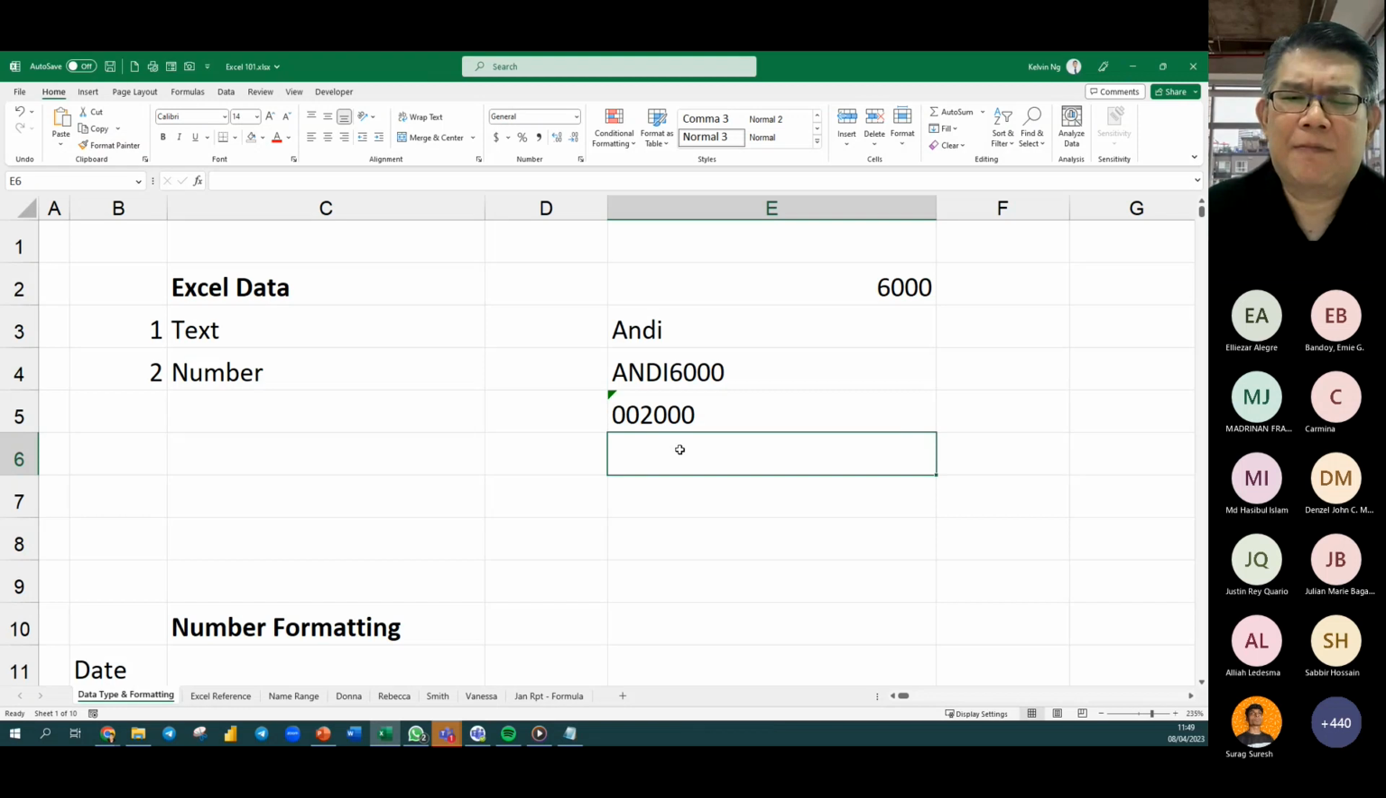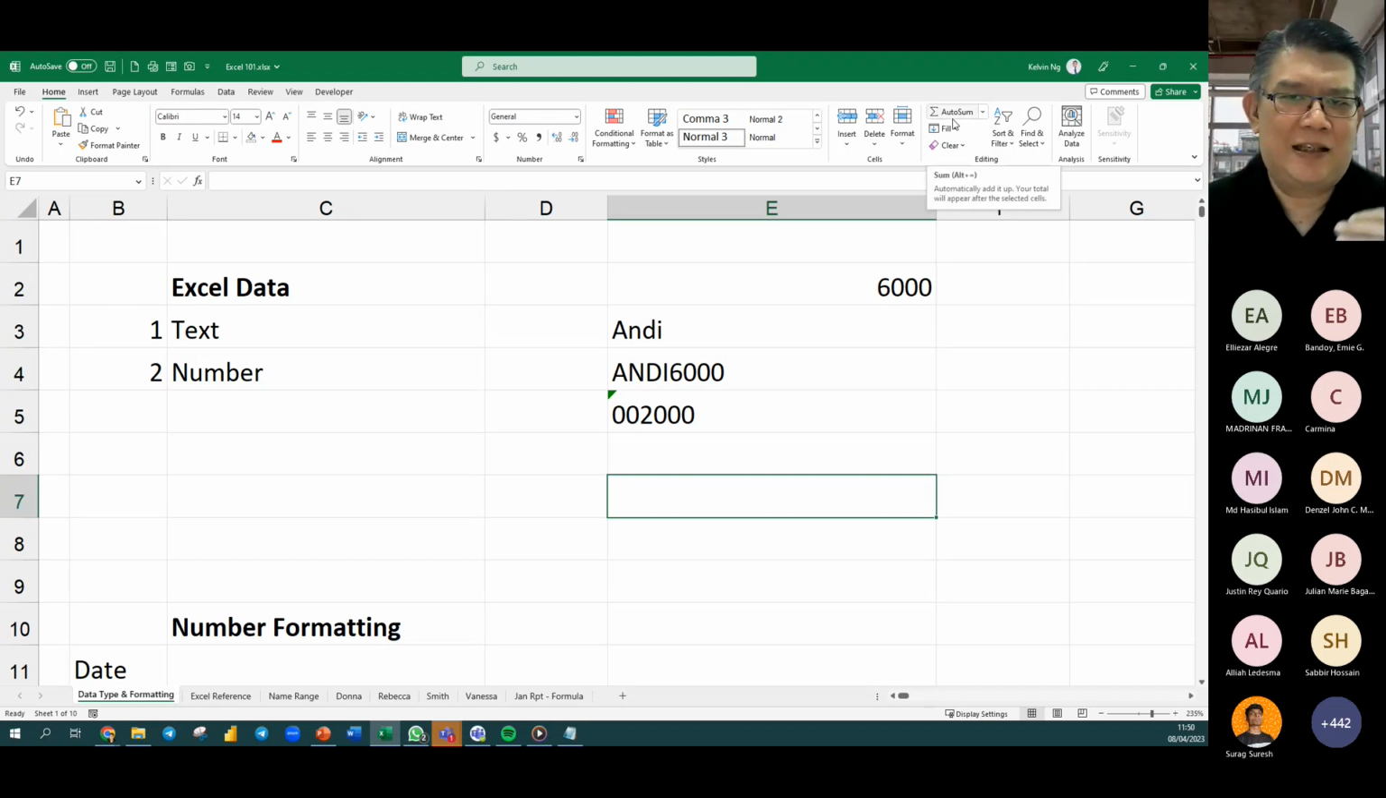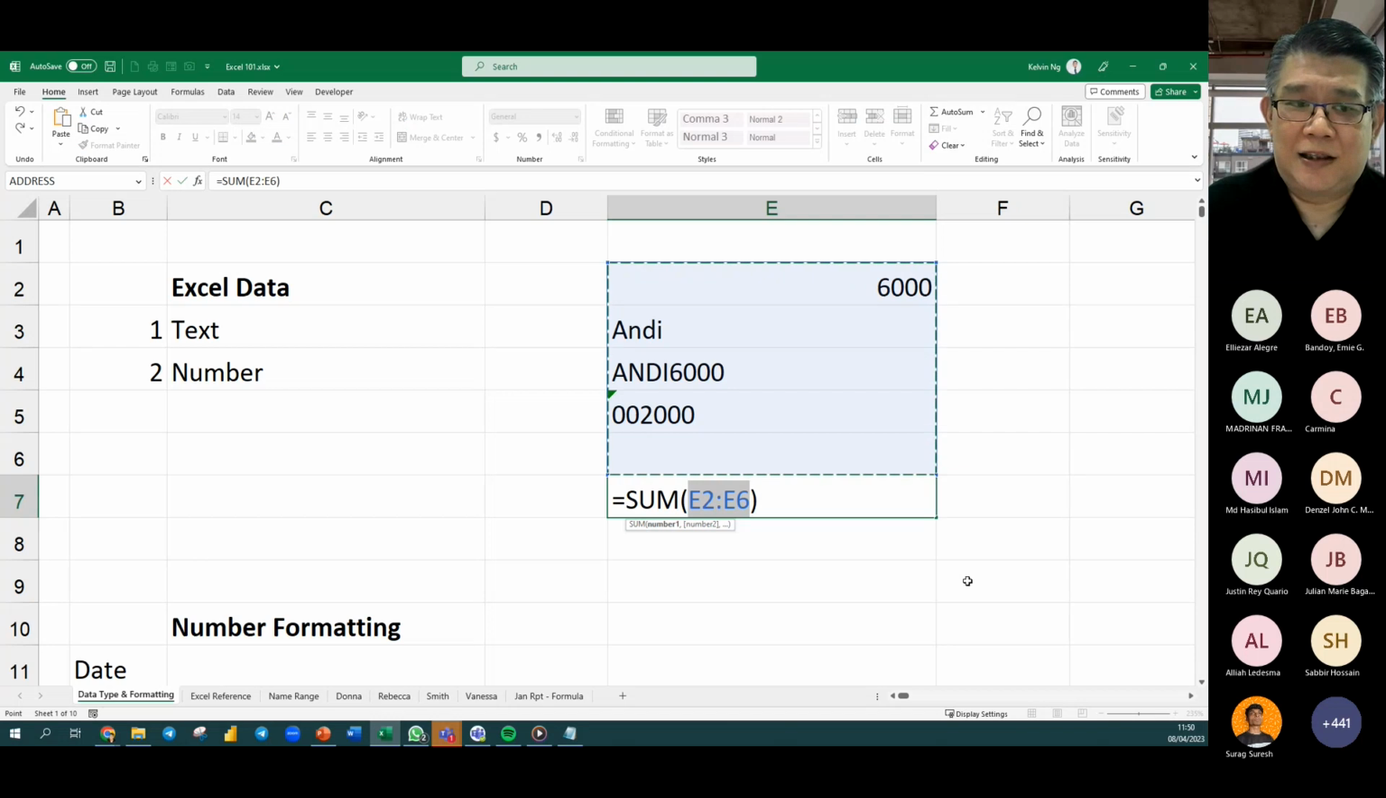Now you must be wondering, why is Kelvin showing me this, right? Now, the important part comes. Pay attention, please. If I click on this button called AutoSum, what AutoSum does is that it actually adds up all the values. So when I click this, what do you think is the answer? Can I see in the chat? What do you think is the answer?